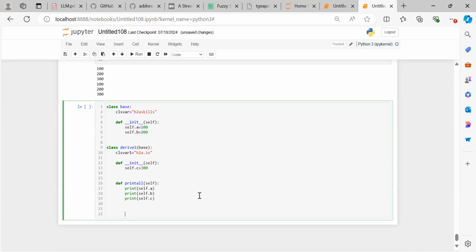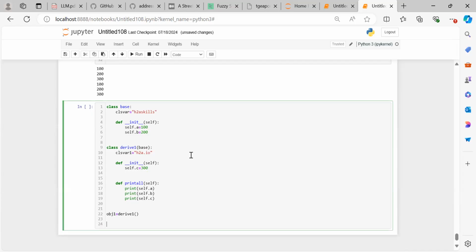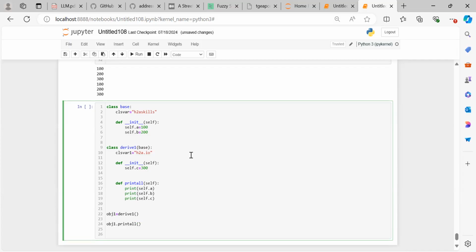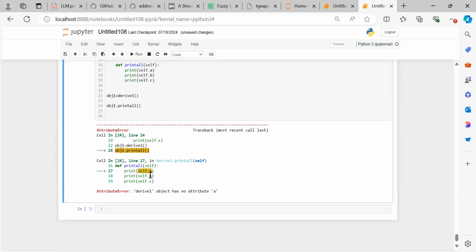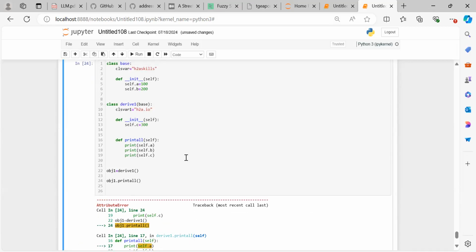Now this is one scenario I'm trying to do. Now let's see. obj1 dot, I am expecting print all. This is something I'm looking for. When I run it, you can see the error: print all self dot a, the derive one object has no attribute a.